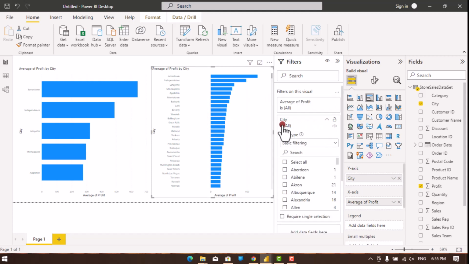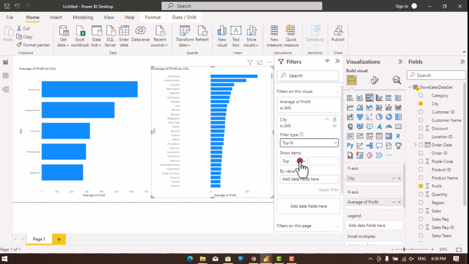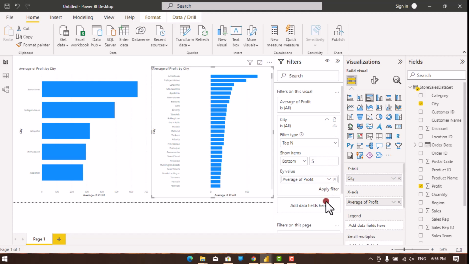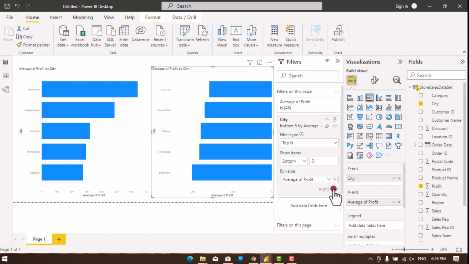So you come to the filter pane and select filter type as top N. Then in the show items, I want it to show the bottom 5. I select bottom and I press 5. Now it asks by what value. I would say I want to sort it by profit, but not just the sum of profit, but the average profit. Once I do this and I filter it, now it's showing me the bottom 5 cities.